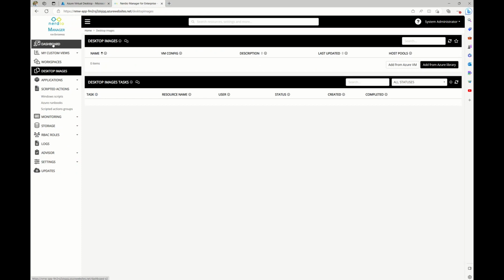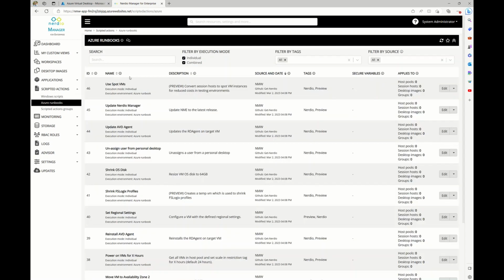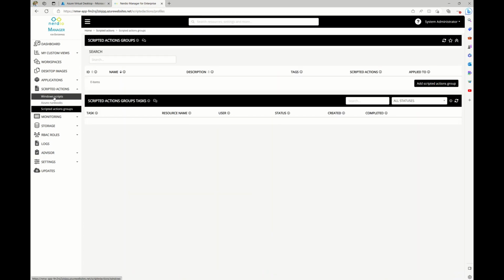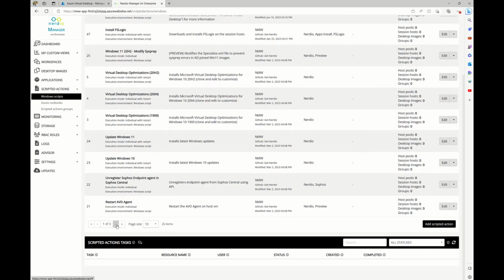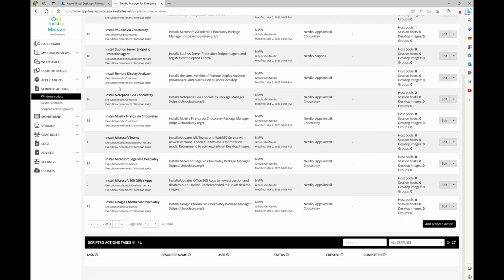We're in the Nerdio Manager dashboard and we can create desktop images and apply scripted actions. There are two types of scripted action, Windows scripts and Azure Runbooks. Runbooks use Azure Automation and can be used to make changes at an environment level outside the context of a specific Azure VM. Windows scripts are similar to that in Azure Image Builder. They are PowerShell scripts that you can create your own or use the built-in ones.